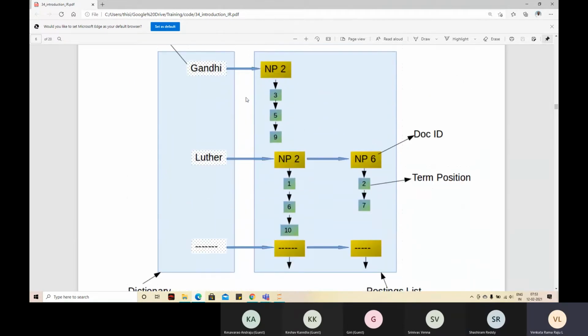Positional indexing tries to track where exactly a particular term occurred. This way you will know Gandhi met Mandela, or Luther met Gandhi, right? Maybe newspaper 2, newspaper 3, both. No, there is no match. Luther and Gandhi are not present in the same document. If they are present, we will know which one occurred first, which one occurred next, and how many terms are in between.